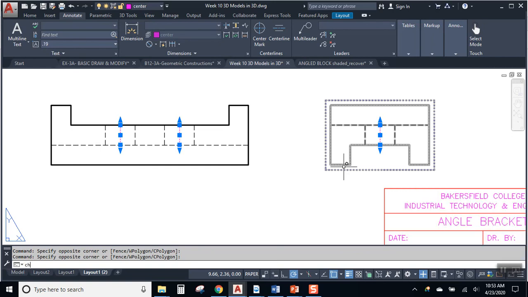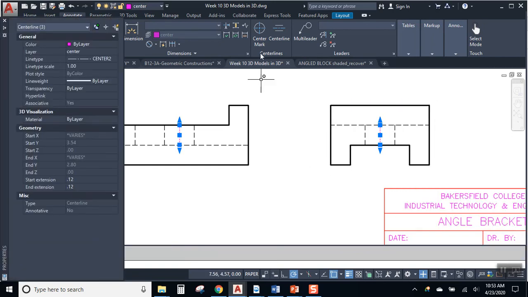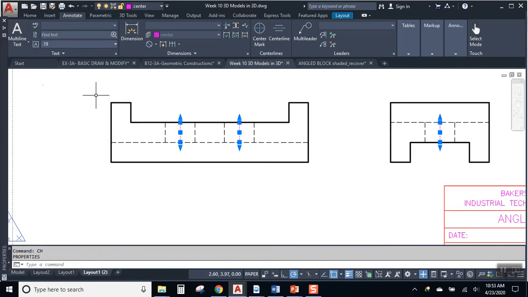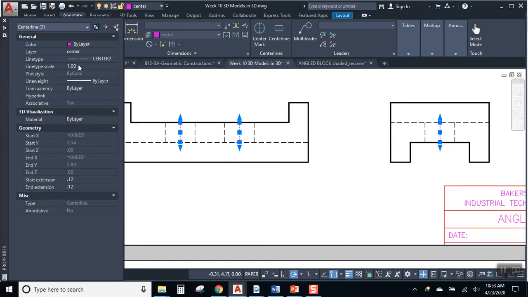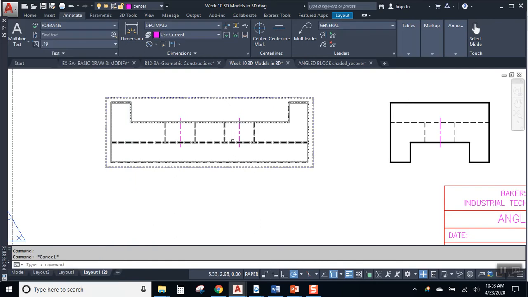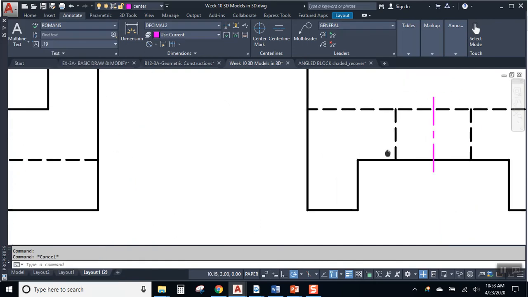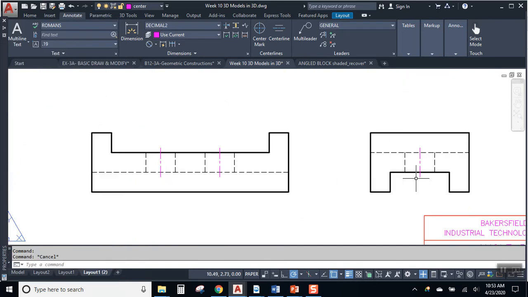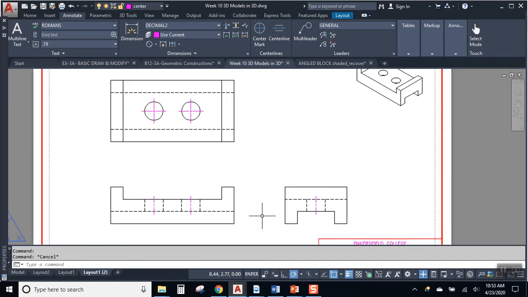CH properties. The line type scale of those three center lines is set to 1. I can't see the pattern. Let me make it smaller, 0.5. Okay, so how about now? Hey, now they look good. Now they look like center lines. All right, so now we can proceed.